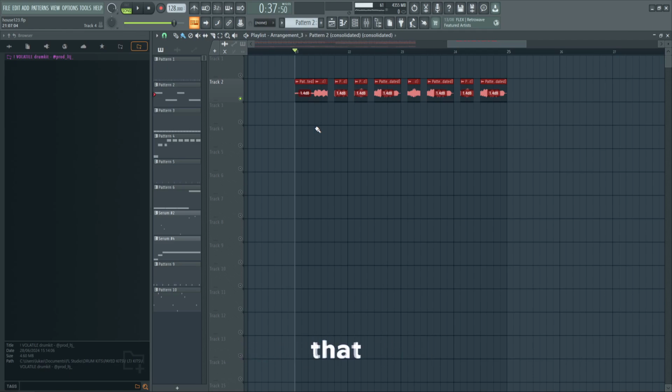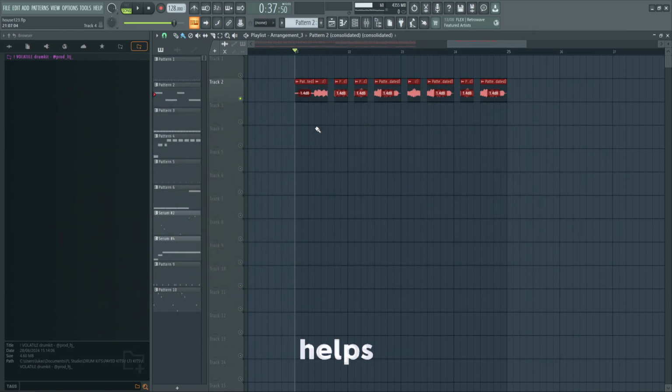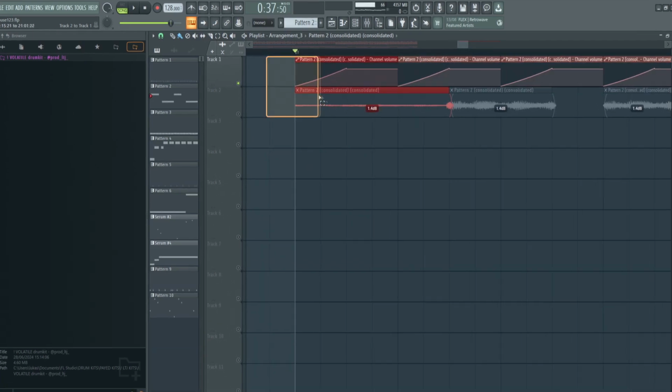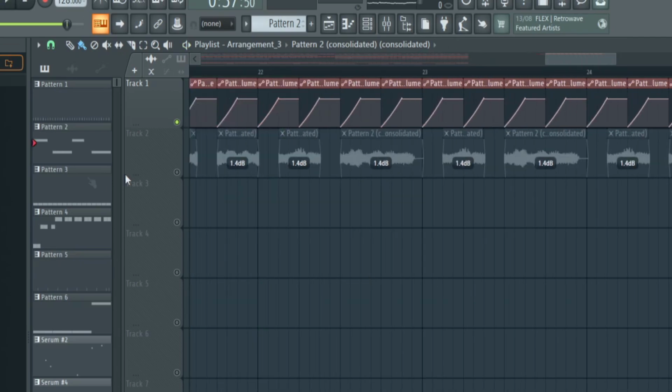But a good plugin that I would really highly recommend is Kickstart. I'm pretty sure it's only like $10, but it helps so much with automation, especially if you're trying to make house seriously. But you see, all I've done is create some automation and just made the volume go up like this. And it's very simple to do.